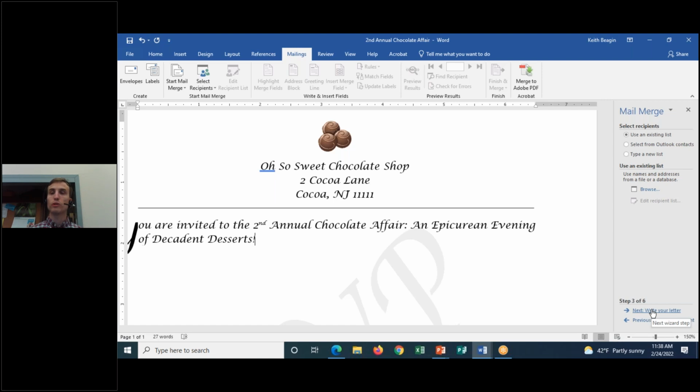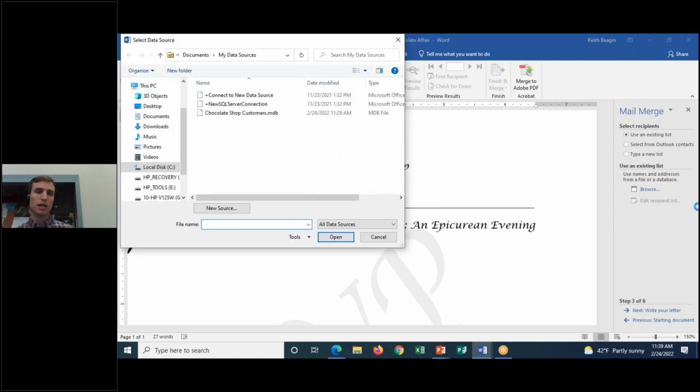So this time we don't need to type out a new list of recipients. We just use an existing address list. So leave it as using an existing list. And down below, click Browse here to select a specific address list from your computer in case there's more than one. It goes right to your My Data Sources subfolder, because remember, that's where those database files are saved. And I'll select the one called Chocolate Shop Customers, and I'll click Open.